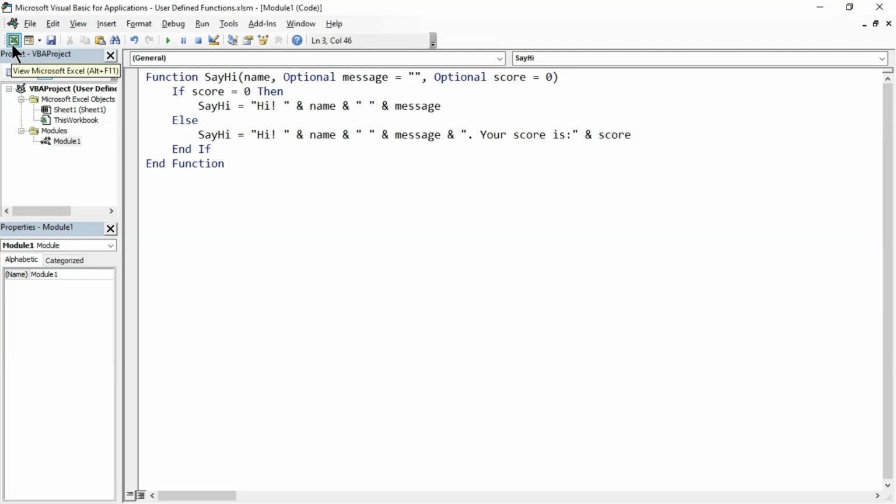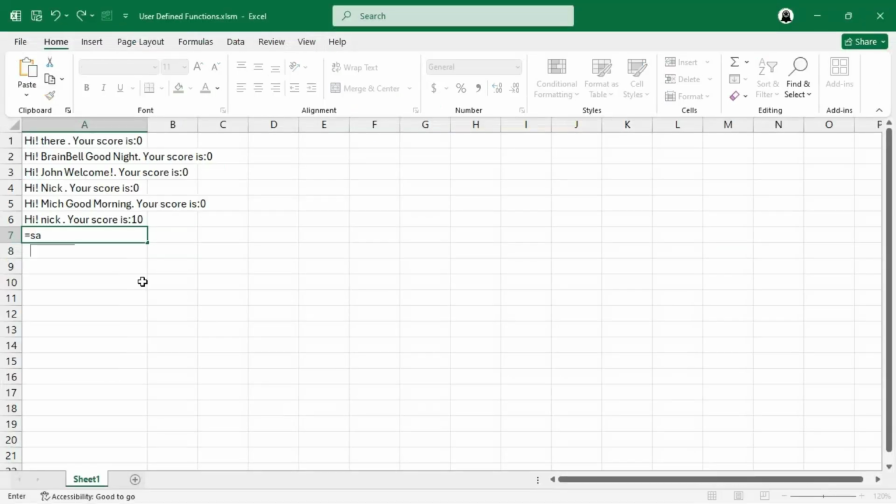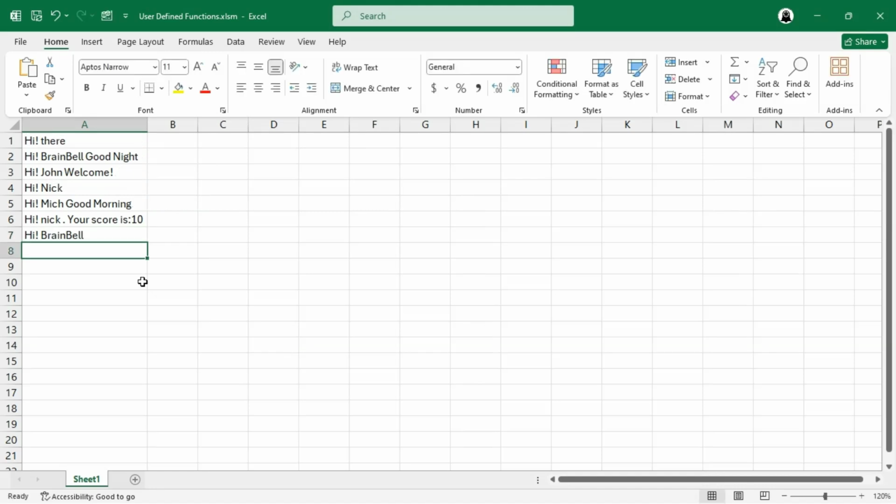Now, when you update the formulas in Excel, the message "your score is 0" no longer appears on the sheet. This way, the function adapts dynamically based on whether or not the optional value was explicitly passed in.